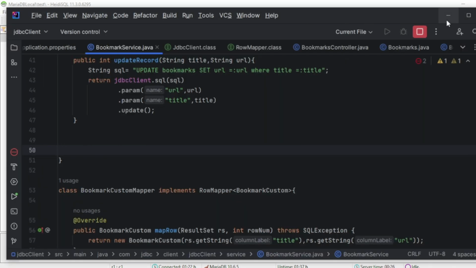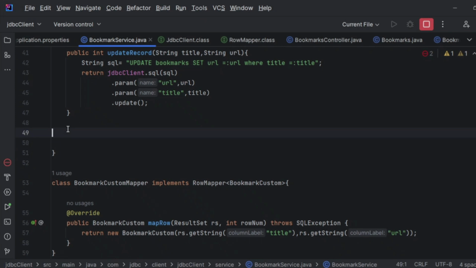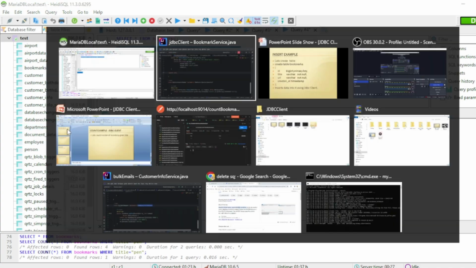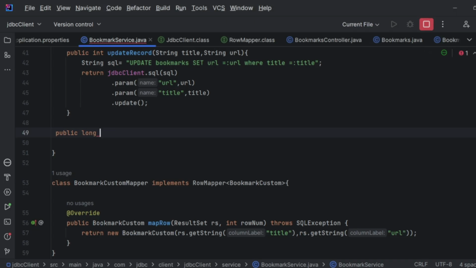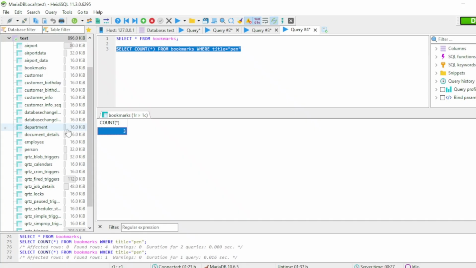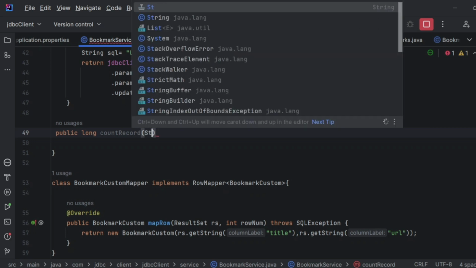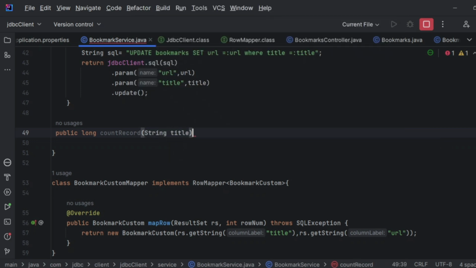I am here in the bookmark service, and you don't need to worry about the code, guys. I am going to upload this to Git and share you the link. Let me take a public long, because I'm not sure how many records we will get in real time. Only for this example we got 3, but in real time it could be a bigger number, right? That's why I have taken long here. Now the count record method: here we are searching based on the title, so that is of String type, so let me take that.